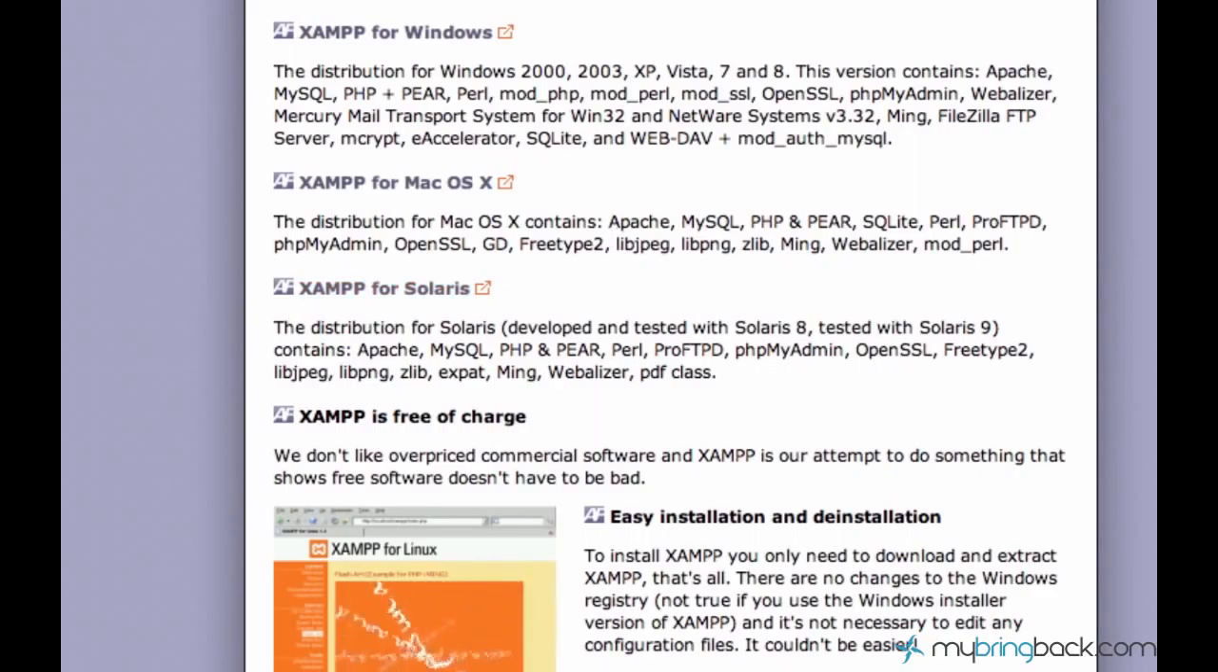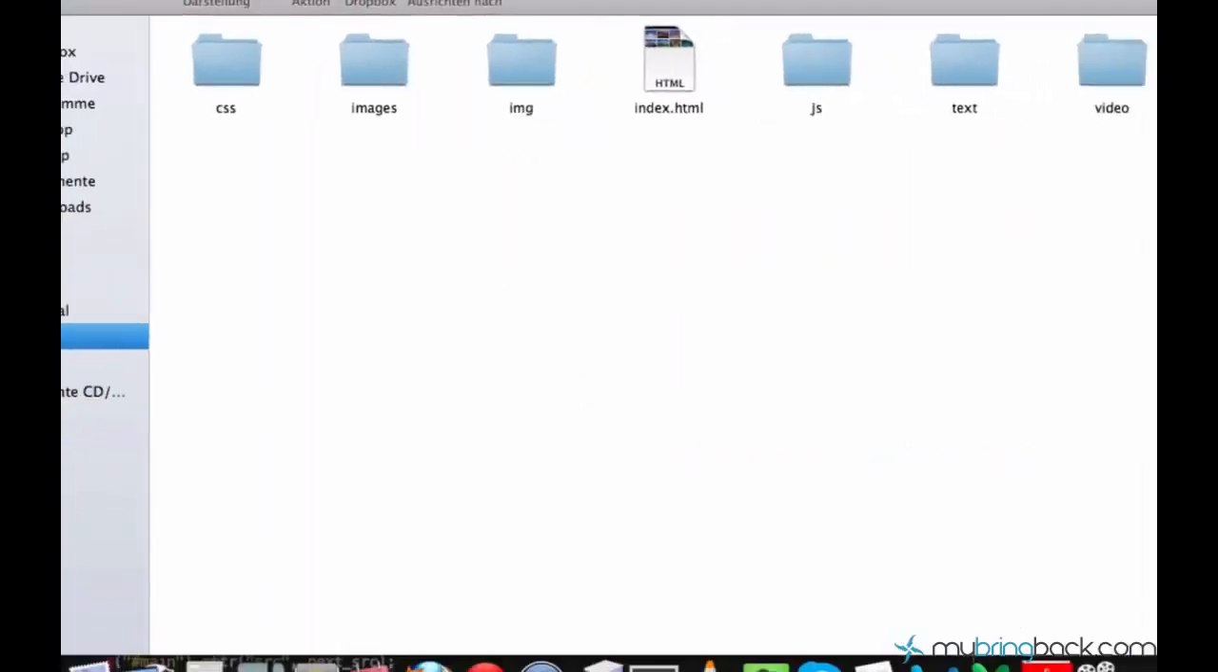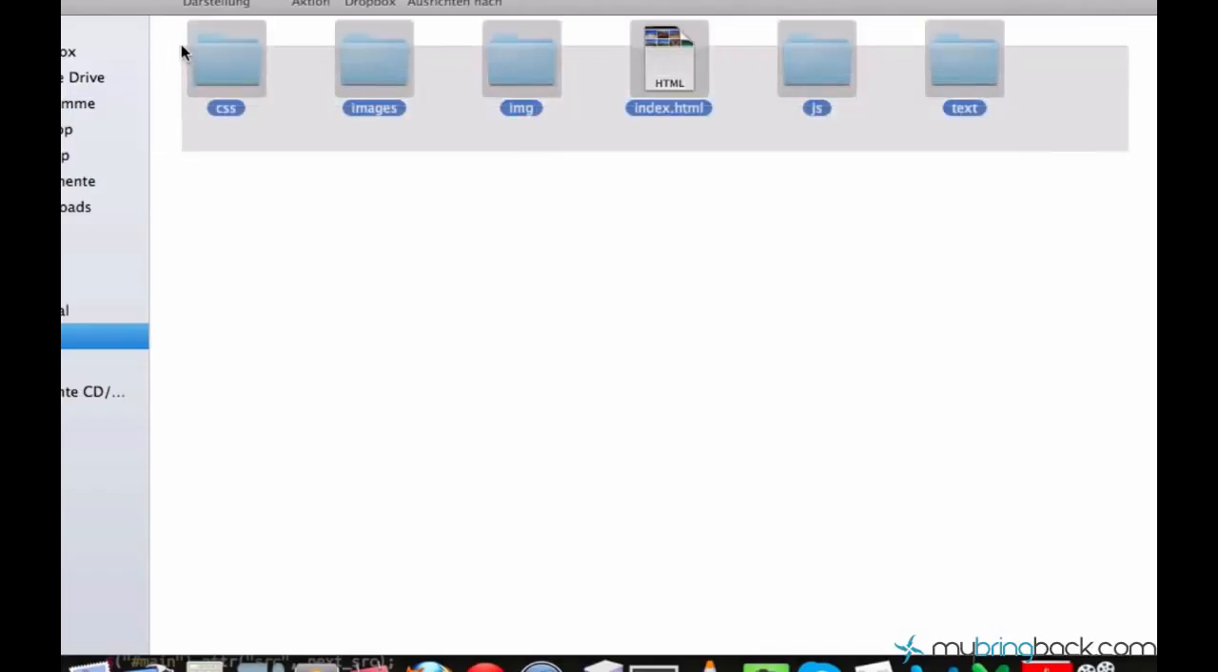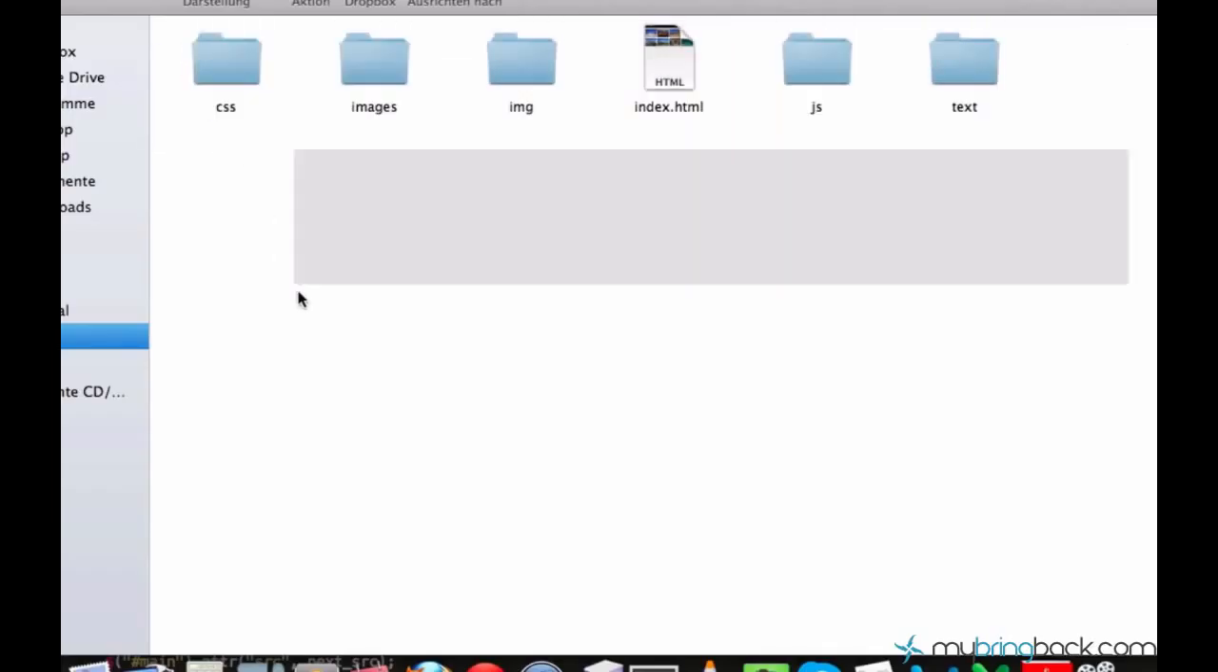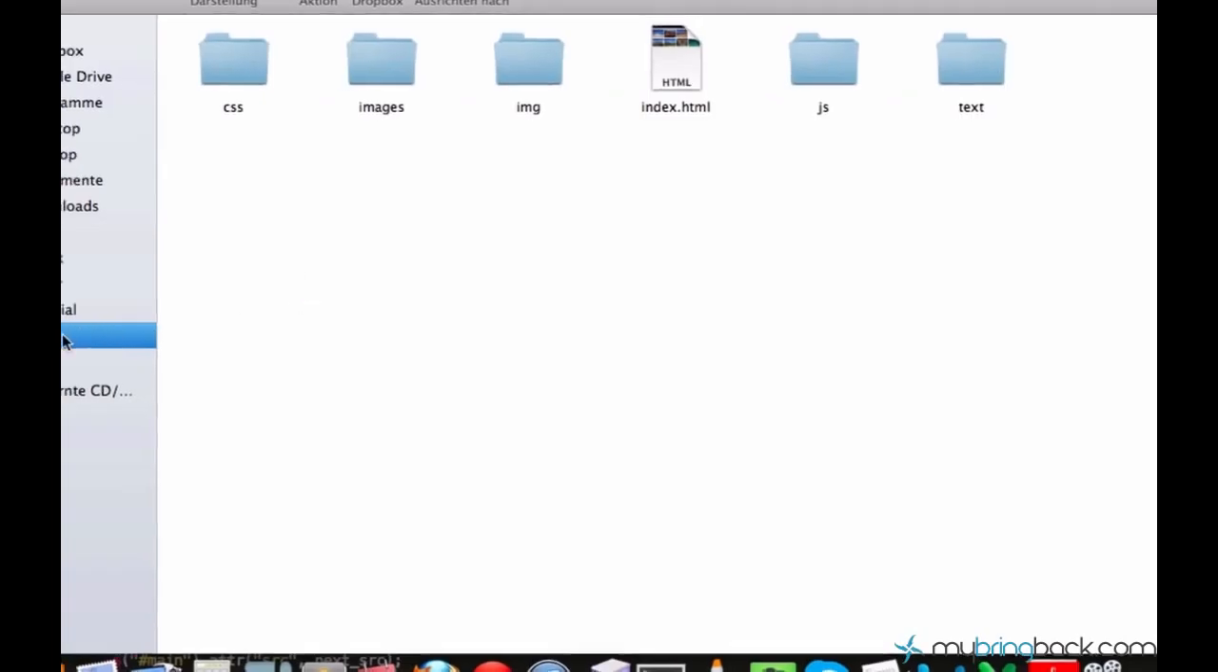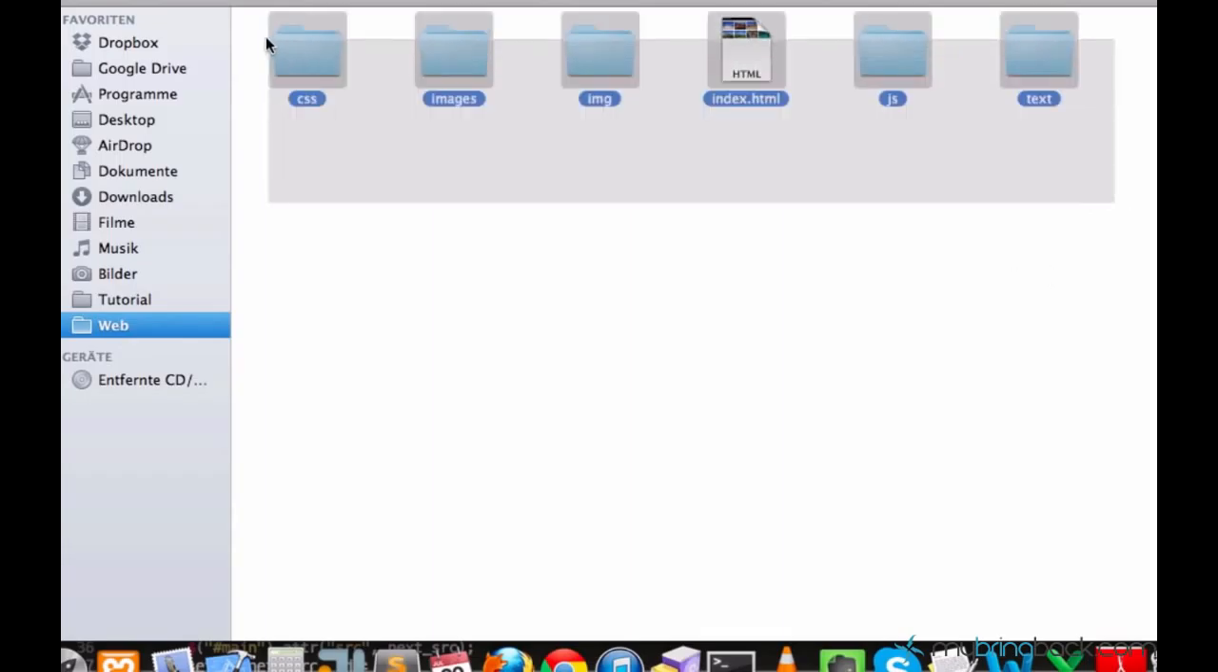In our case, you just put the files from our tutorial, all those folders, except the video folder, because the video folder is mine, where I just store my videos. Well, doesn't matter. So you have to just copy all the contents of the previous tutorial into this htdocs folder. Well, I have a link called web, so this is where I store it.